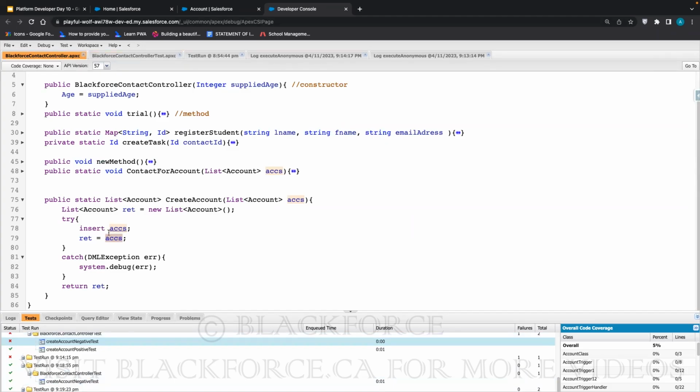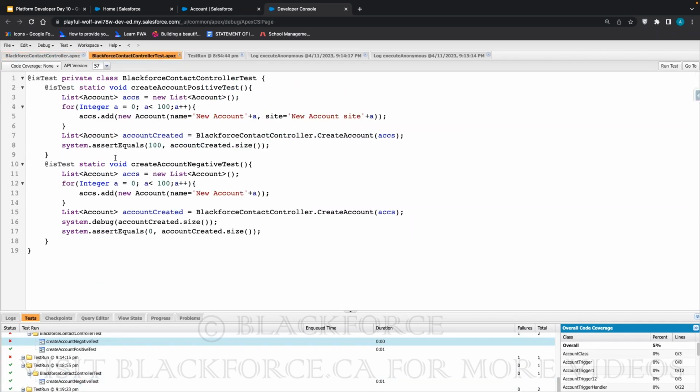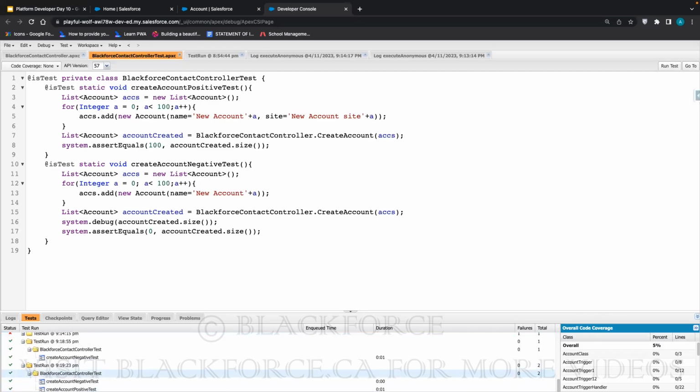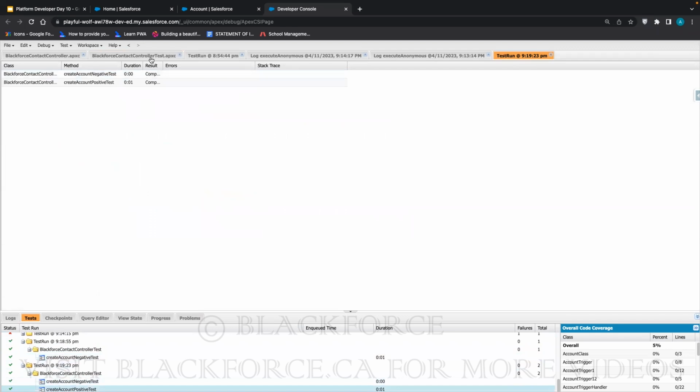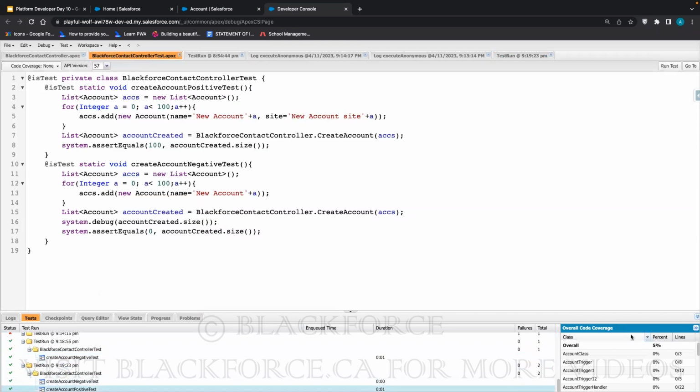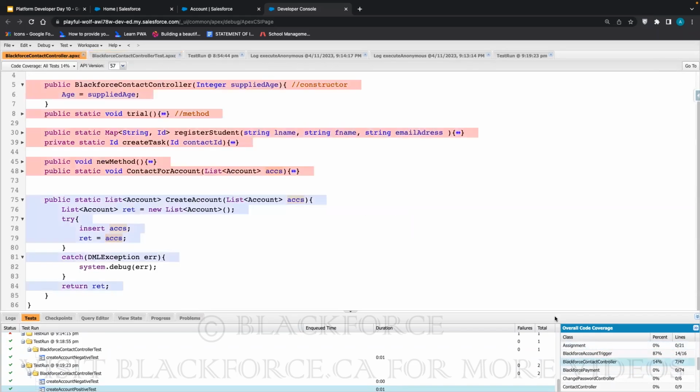If it's successful, it returns the successful account, which in this case gives us 100, because both of them actually passed, which means it went through. The positive went through, the negative went through. For the positive, we got our result, which is 100. For the negative, we got 0. So both pass, and our overall coverage is also going up. It was 4 before.